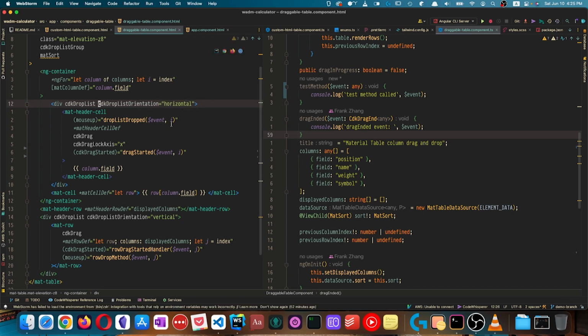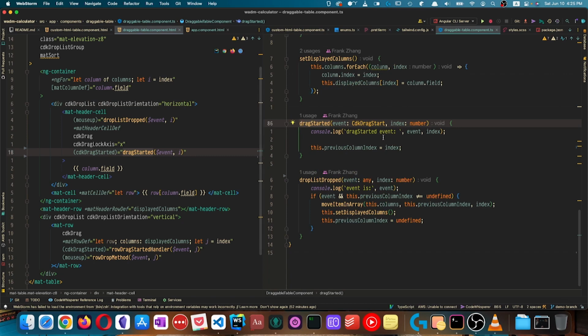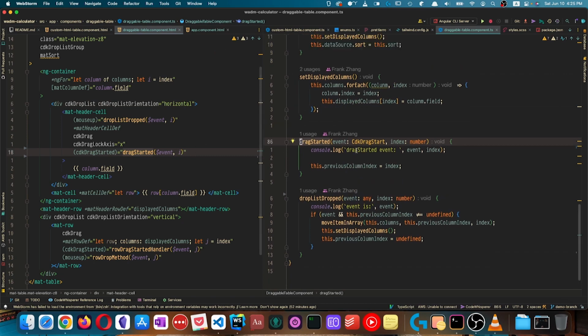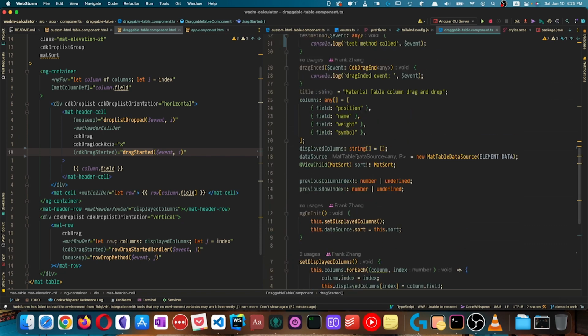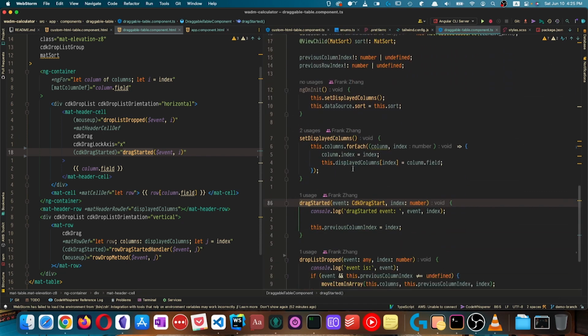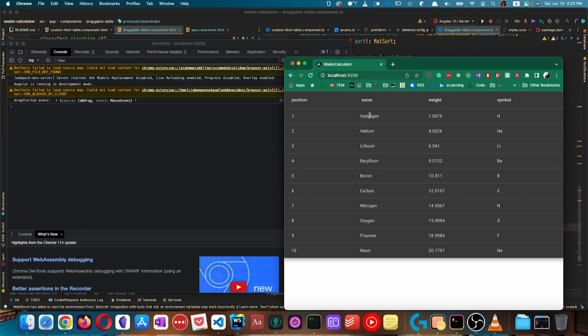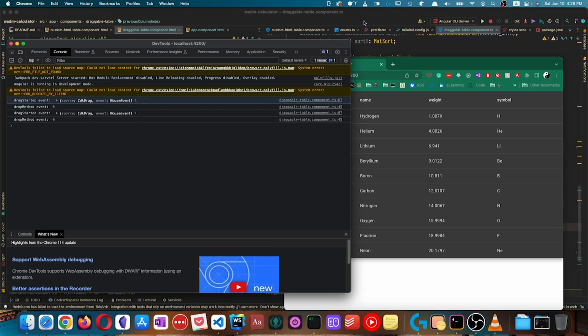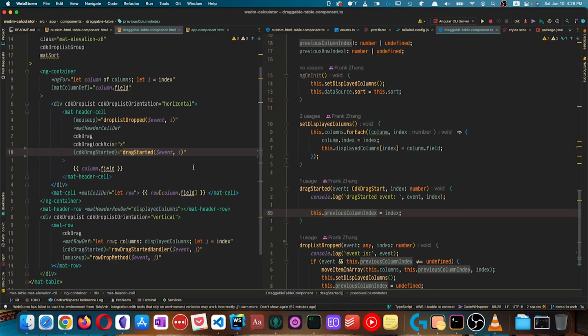My method is to utilize the CDK drag started method and temporarily cache the index as a variable in your TS file, and that is going to be previous column index. So whenever we initiate a drag event, you see this drag started event, we cache this index in memory.